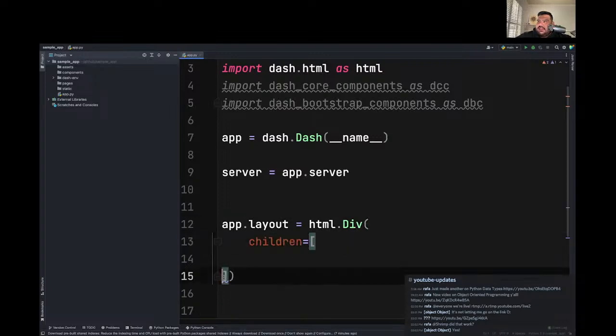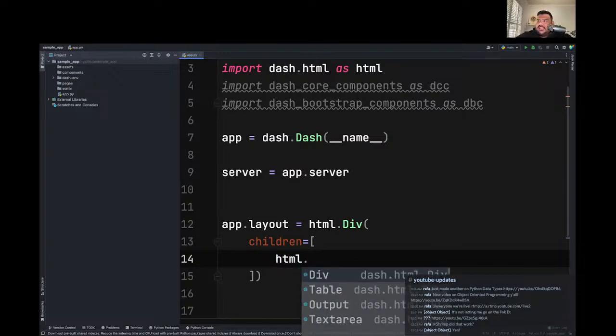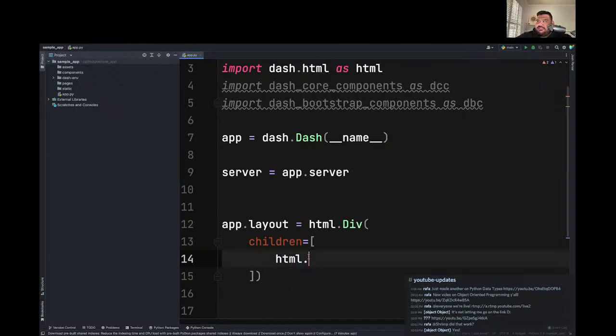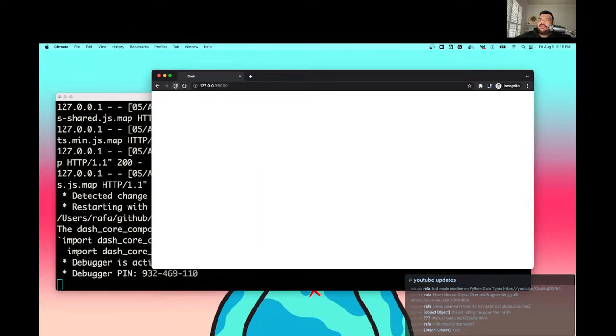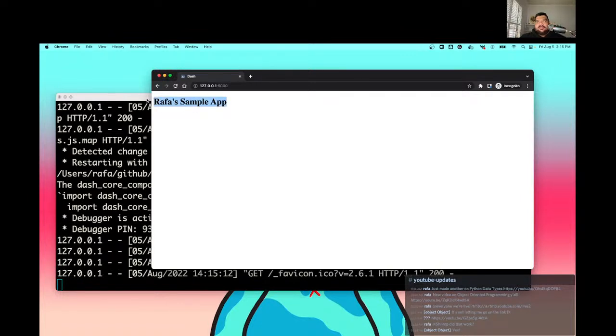So I'm going to go ahead and create my div element, and in it, I'm going to put children, and children are just the things that go within our containers. So like I'm going to say H1, and I'm going to say Rafa's data teaching app. Actually, I'll put sample app, and I'll put an apostrophe here. So now when I come here, you see it right there, right?